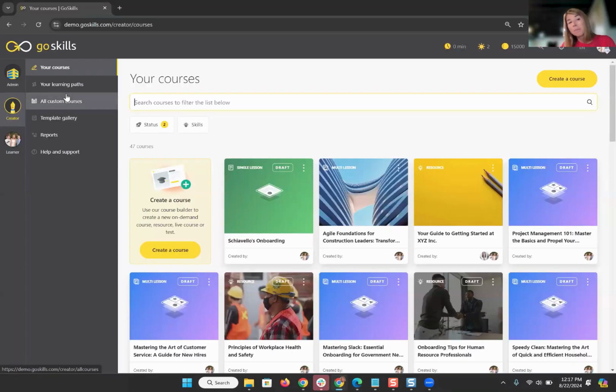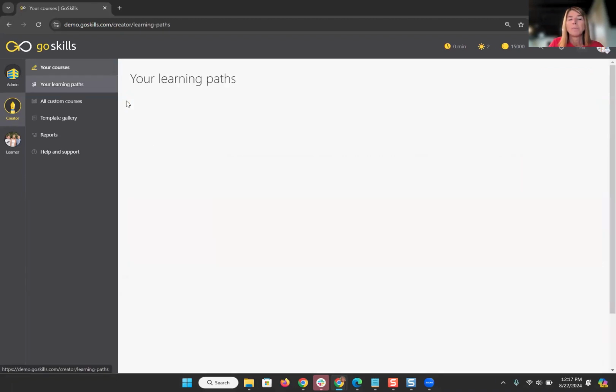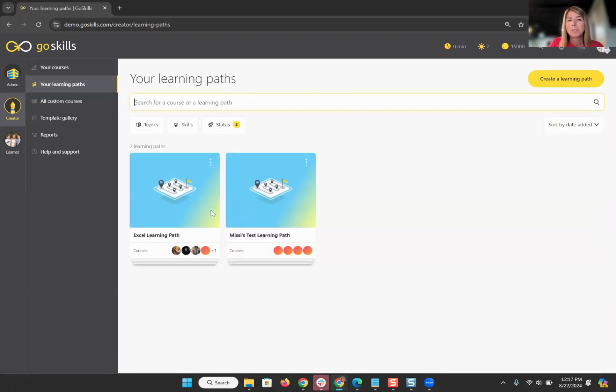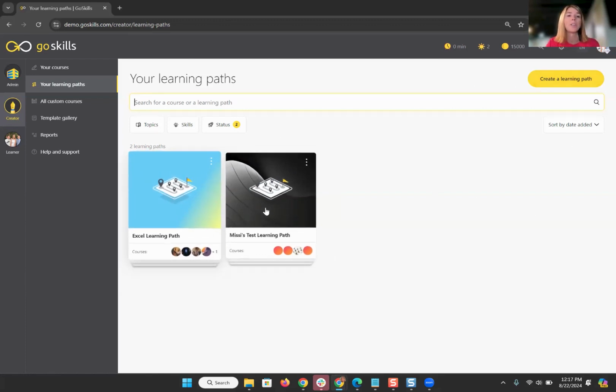And so some of you may have noticed, this launched maybe 2 weeks ago. There's a new navigation item here called Learning Paths. If you click on Learning Paths, it's very similar to creating a new course. So you'll see we kind of kept the same design structure. Any existing learning paths that you have created will already be listed here. And you just click this Create a Learning Path button in the top right-hand corner.